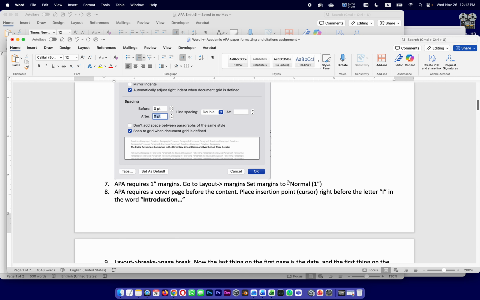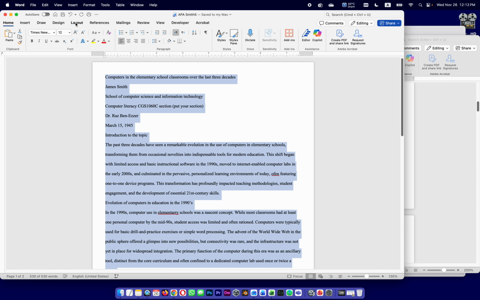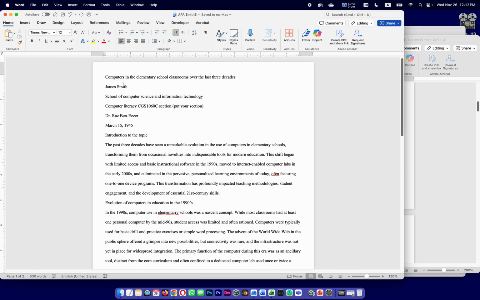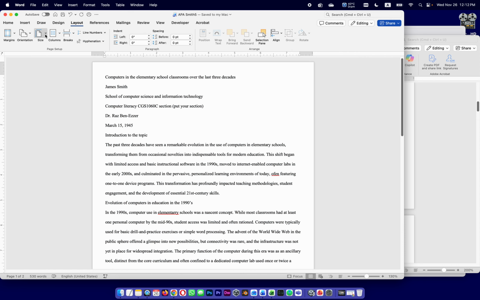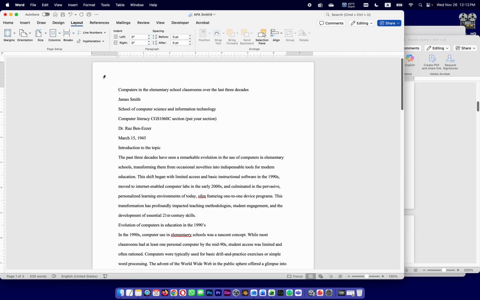Step number 7, APA requires 1-inch margins. We're going to go to Layout, Margins, and set margins to normal, which is 1 inch. It is not that way right now. So I don't even need to select anything because that's for the whole document. Layout, Margins, right now it's narrow. I'm going to change it to normal, 1 inch on all sides.